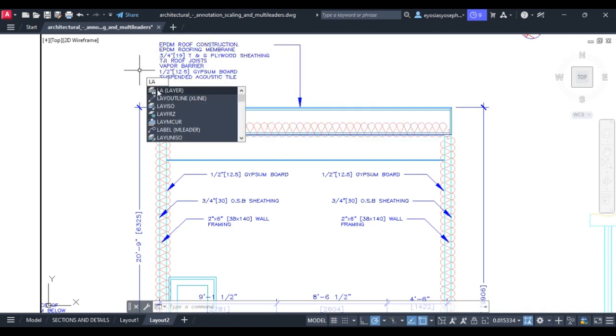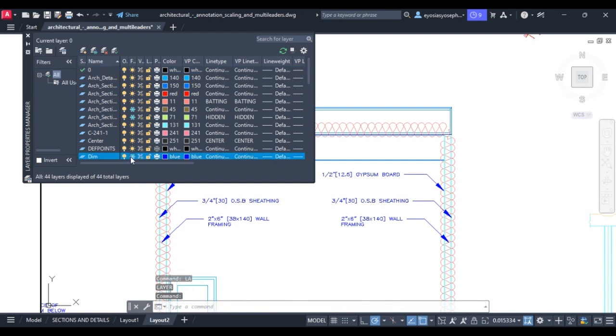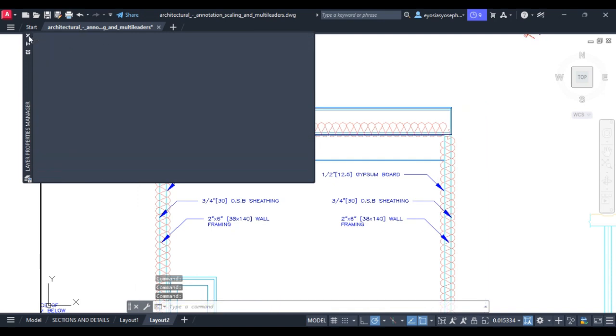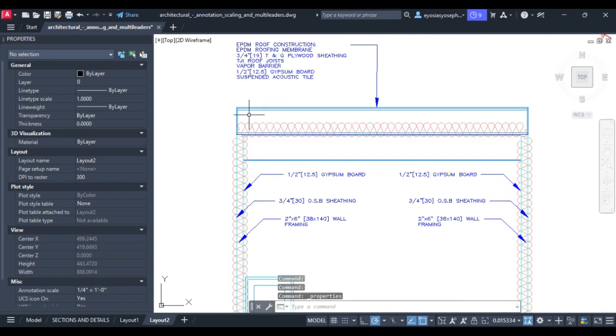You should also verify that the objects actually belong to the layer you froze. Select one of the visible objects and open the Properties palette by pressing Ctrl+1. Check the layer property and confirm that the object is assigned to the correct layer. Sometimes objects are mistakenly placed on a different layer with a similar name.